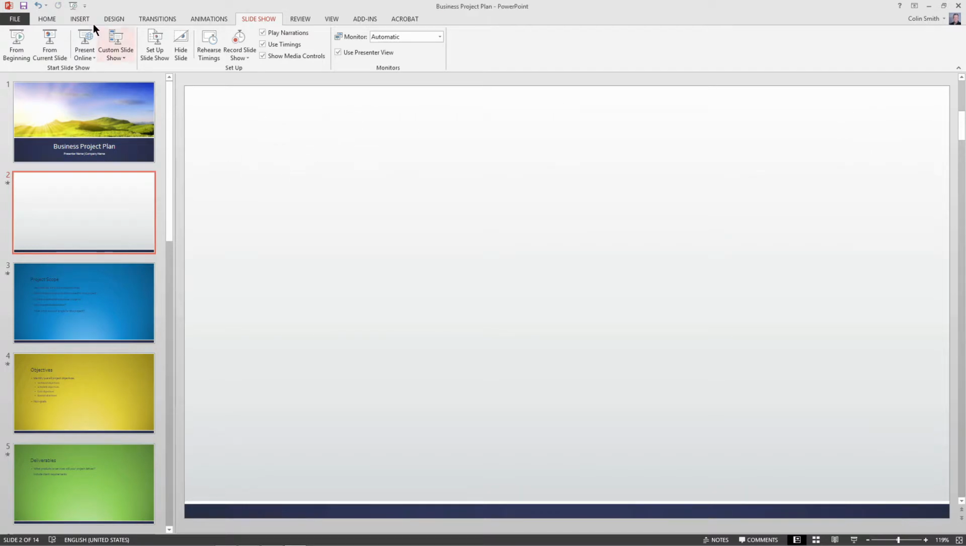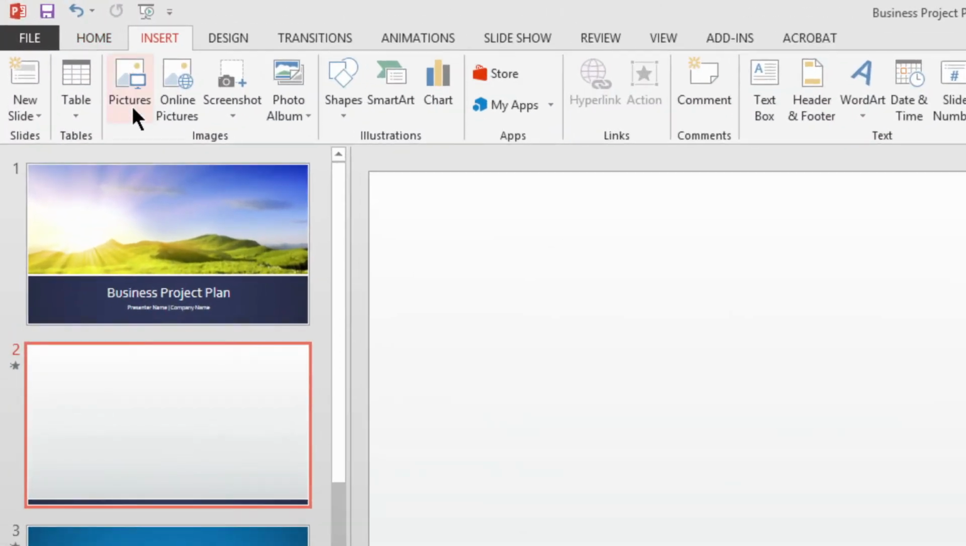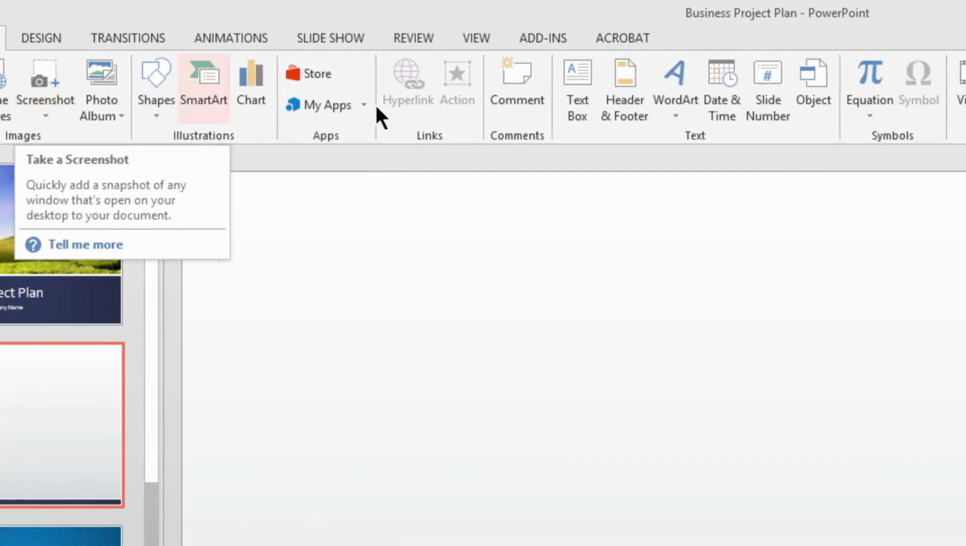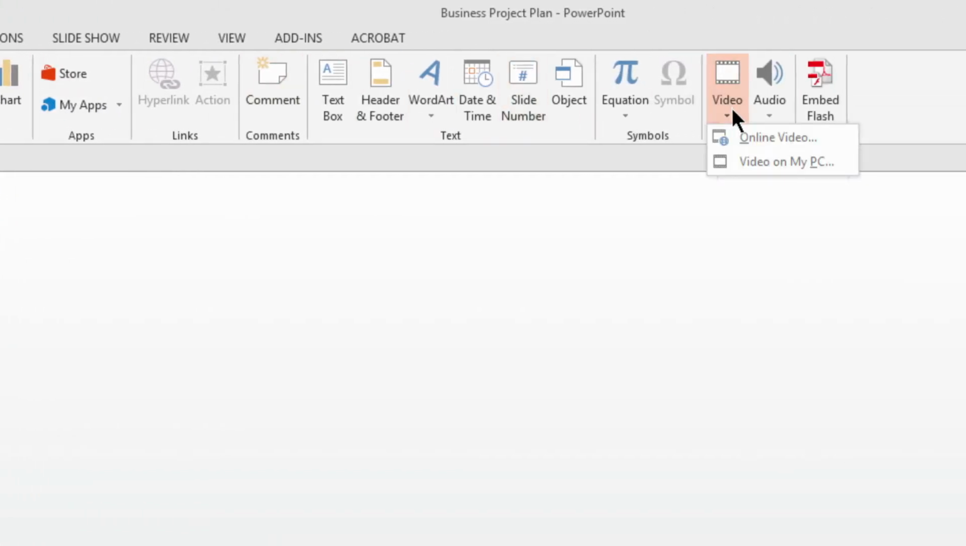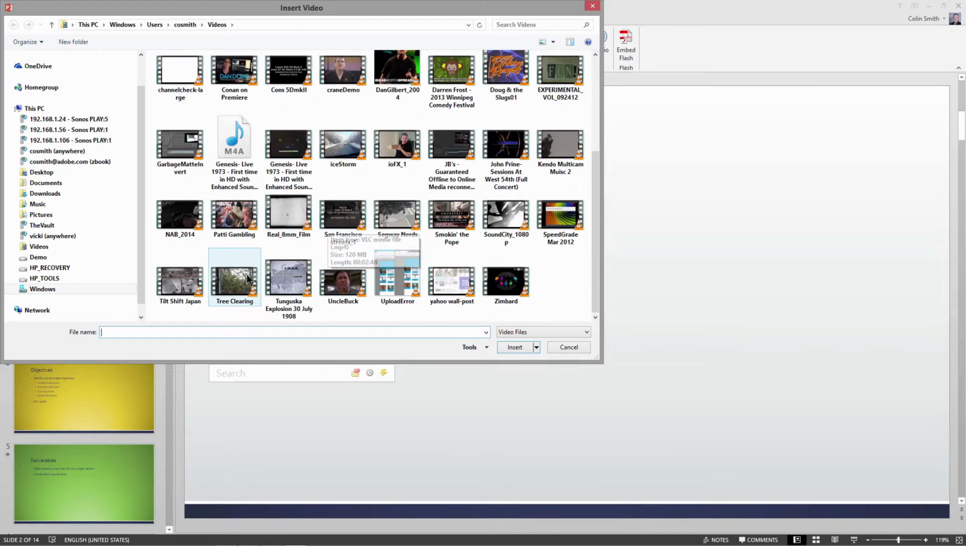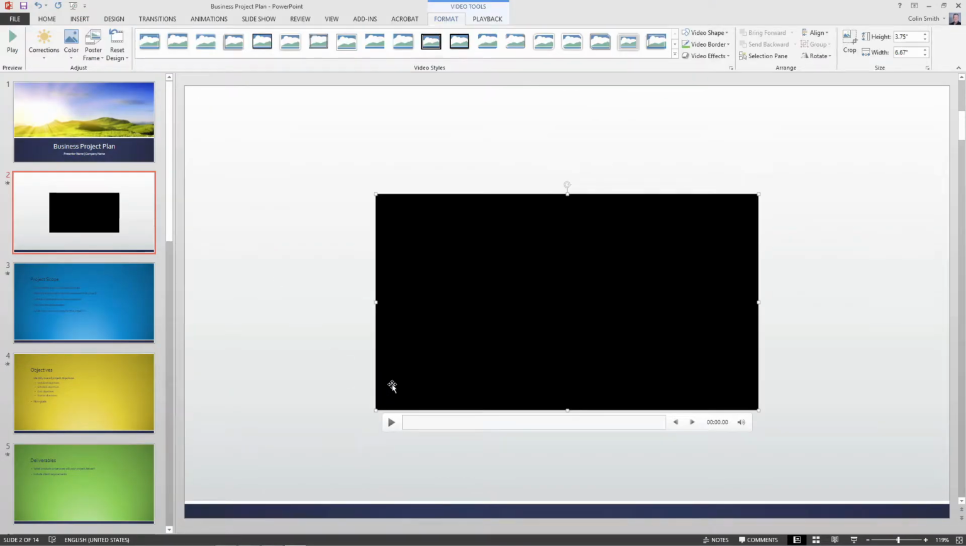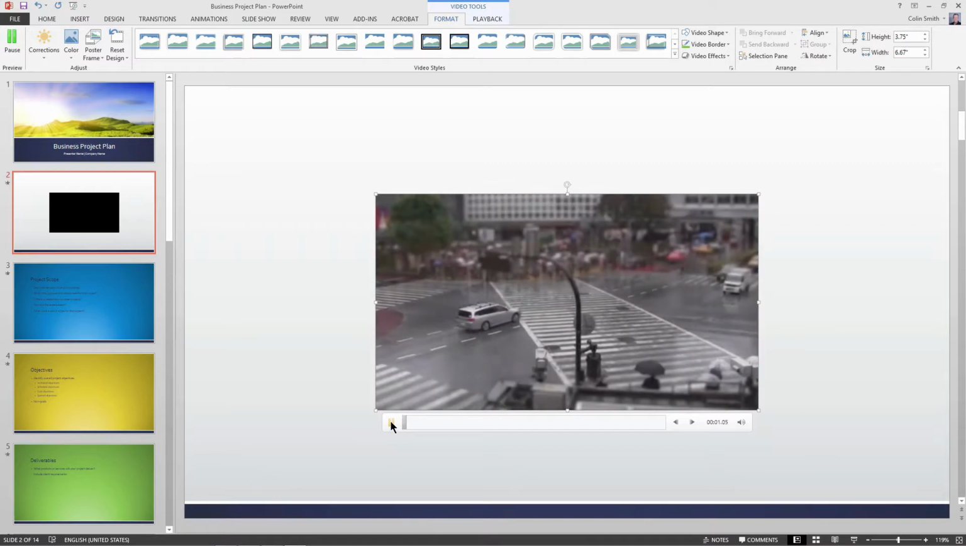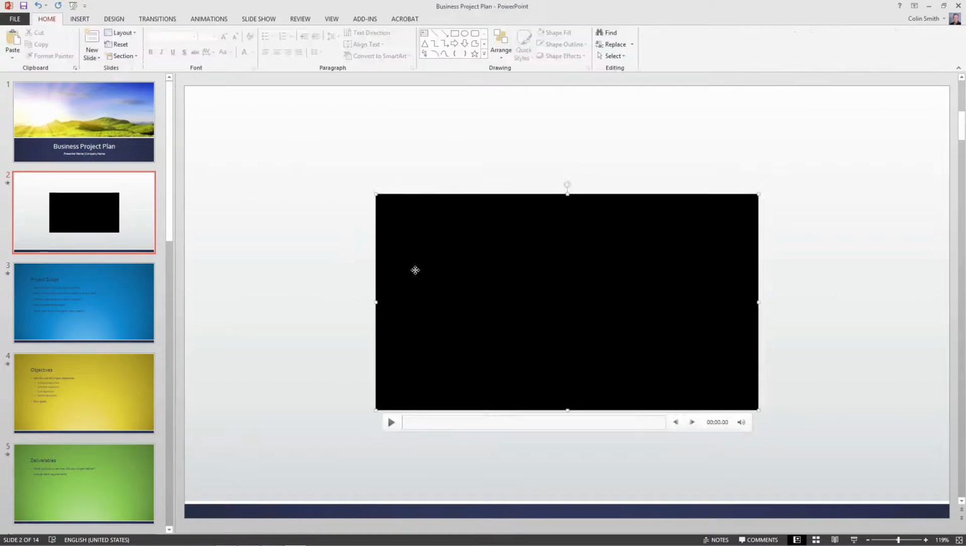So let's go to the insert menu and pictures, online screen. Where the heck is video? It's way over here. Click. Online video means that you have to have a live connection to that video, kind of scary, or a video on my PC. And I'm going to grab this video here, and it shows up, and I can play it inside there. But oh, it's the wrong size. Well, you can grab these edges and it'll snap to that right size.